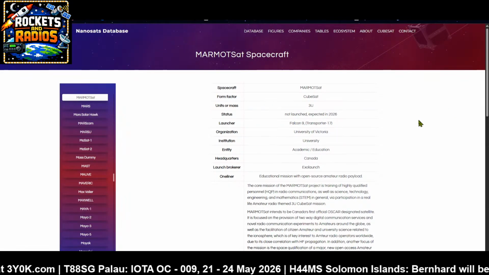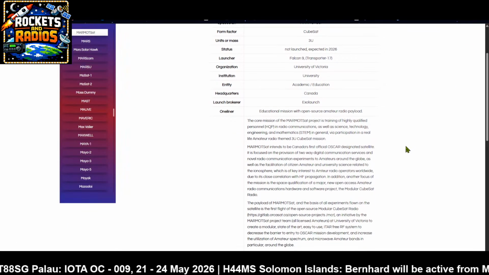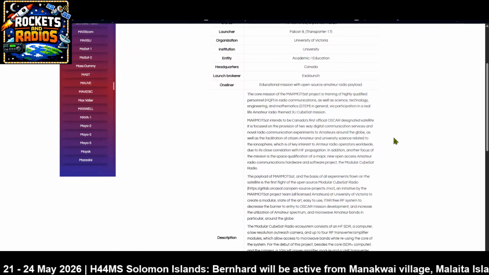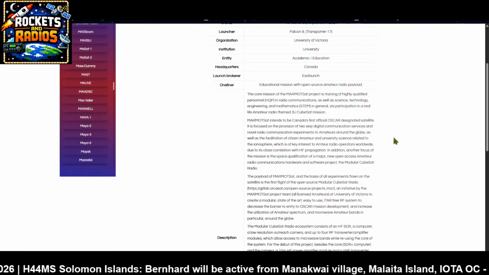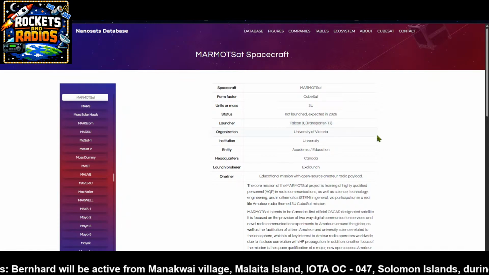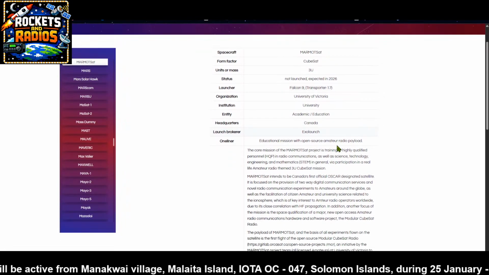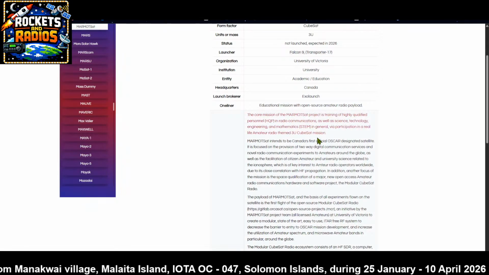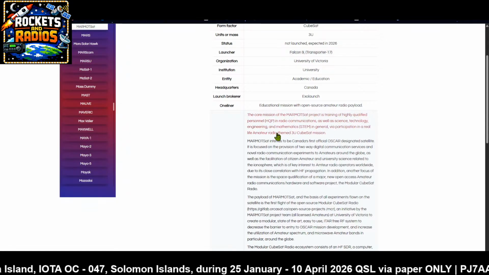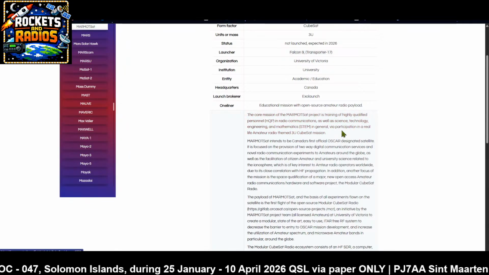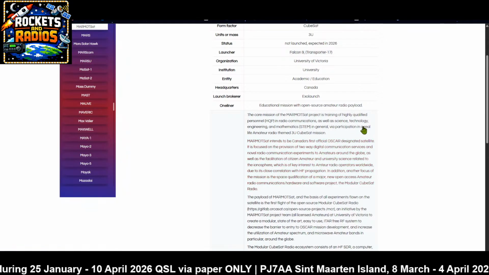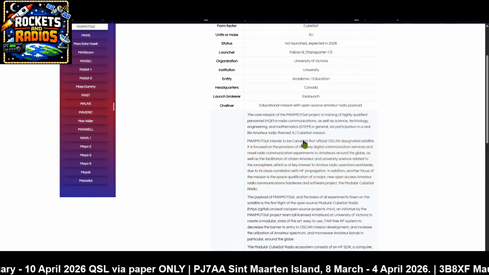And then we've got the MarmotSat. So here's another one, and I've only pulled a few specifically for discussion. Again, it's committed to the Falcon 9 Transporter 17. This is Canadian, and the launch broker is ExoLaunch. The core mission of MarmotSat is training of highly qualified personnel in radio communications as well as science, technology, engineering, and mathematics via participation in a real-life amateur radio-themed 3U CubeSat mission.